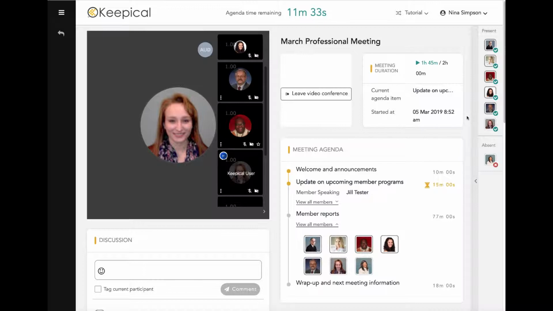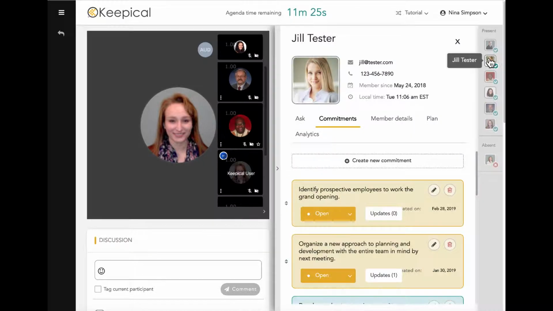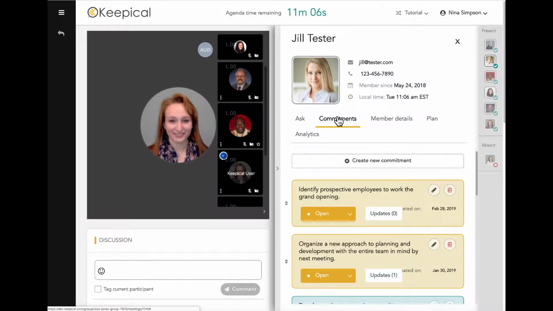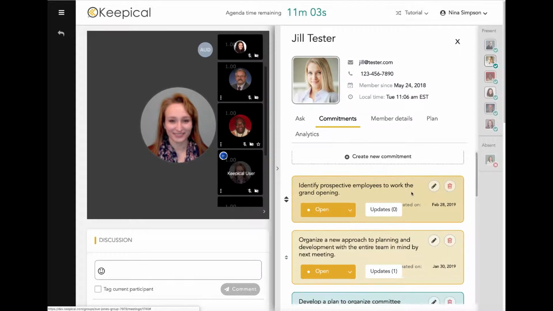You can find out more information about individual members by selecting their photo. That will immediately pop up more information about the individual, contact information and other similar information. Starting with the Ask for the current meeting, you'll see that if you select the Ask tab. Find out what their current commitments are.